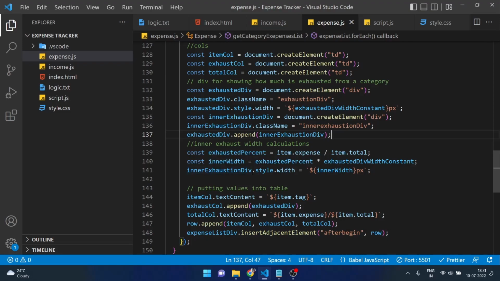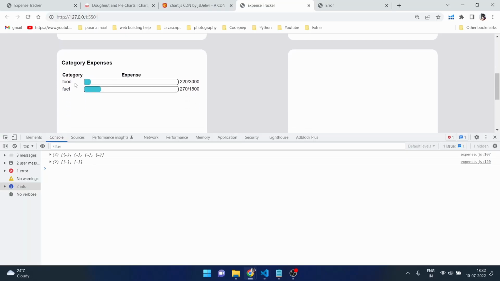So let's see how this is looking in our browser. Yeah, so in our browser we can see that in the first column we have food. In the second we have two divisions. One is the fixed length or fixed width division, out of which we will take the percentage which is exhausted from the total amount, and we will take the width of the inner element as such. So this is how we can visually show how much is exhausted out of the total budget.